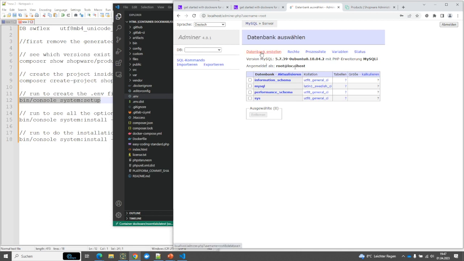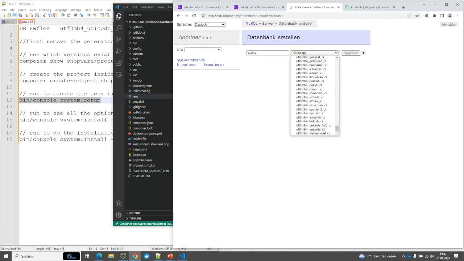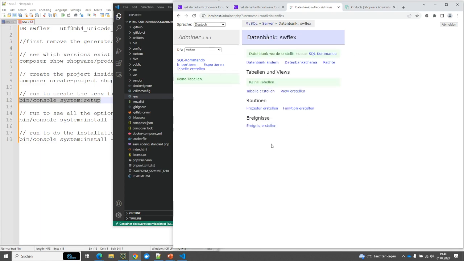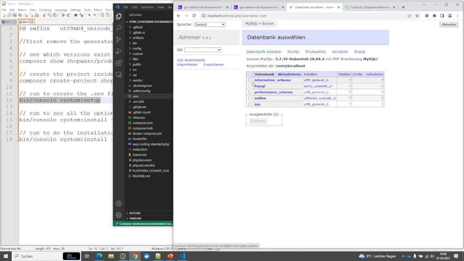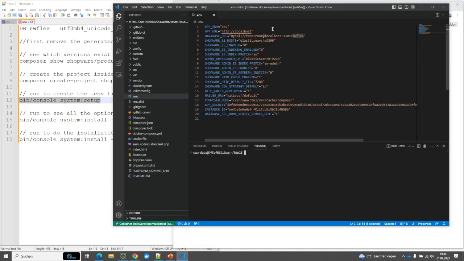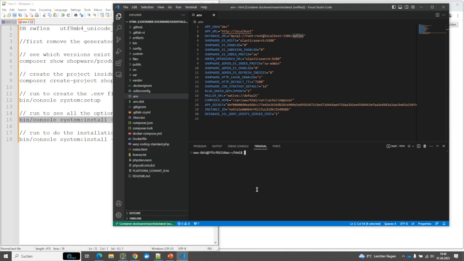I create a new database, call it SVFlex. Collation should be utf8mb4 unicode ci. Save this. Now I have the empty database here. We can see this. So the database is empty. Now we go back. As the database is created, we can now check first the bin console system install help.